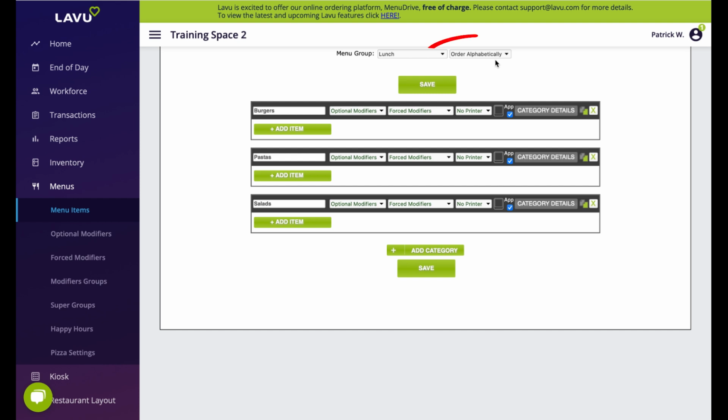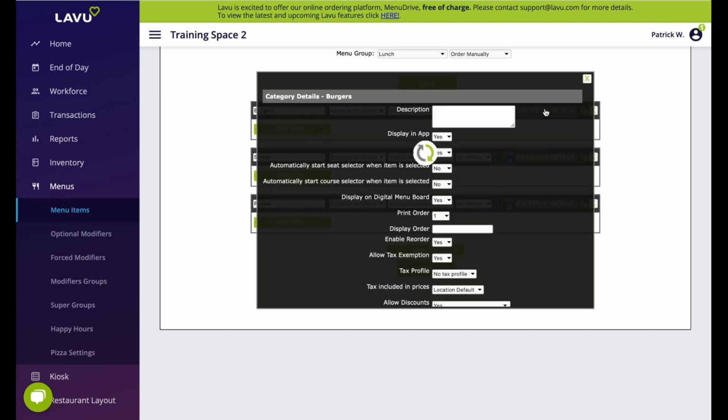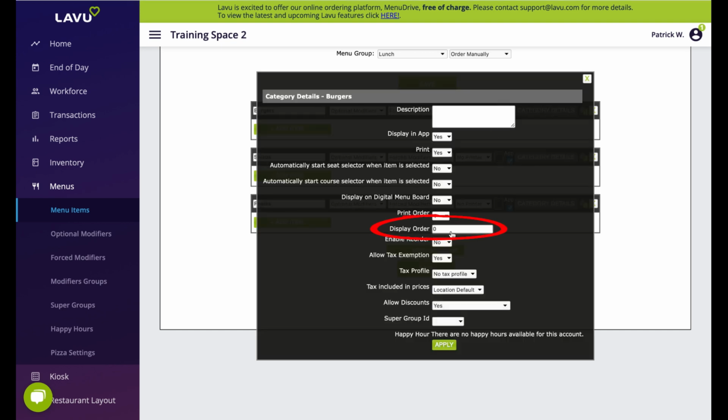Up here, next to the menu group selection, is a way we can change how categories are organized. The default setting is alphabetical, which works great for large menu groups with several categories in it. However, you can also choose to organize them manually. This will put your categories in the order they were created. You can change them around by changing this display order setting here in Category Details.